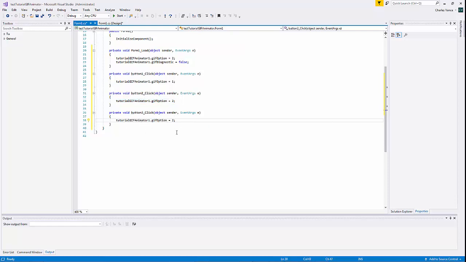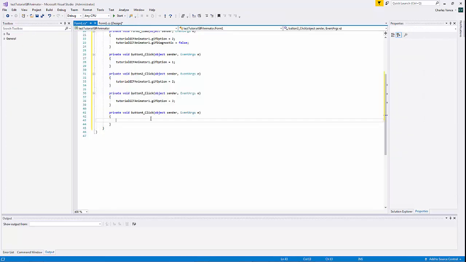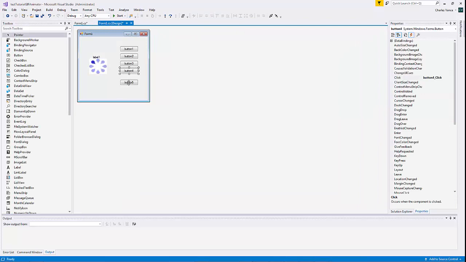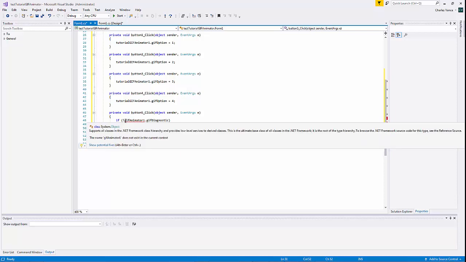Three, so button 4 will do 4. So what we have is button 1 does GIF 1, button 2 goes GIF 2, and so on. We have all 4 GIFs represented. Now on button 5, I'm going to put some code in there to essentially make this a toggle.